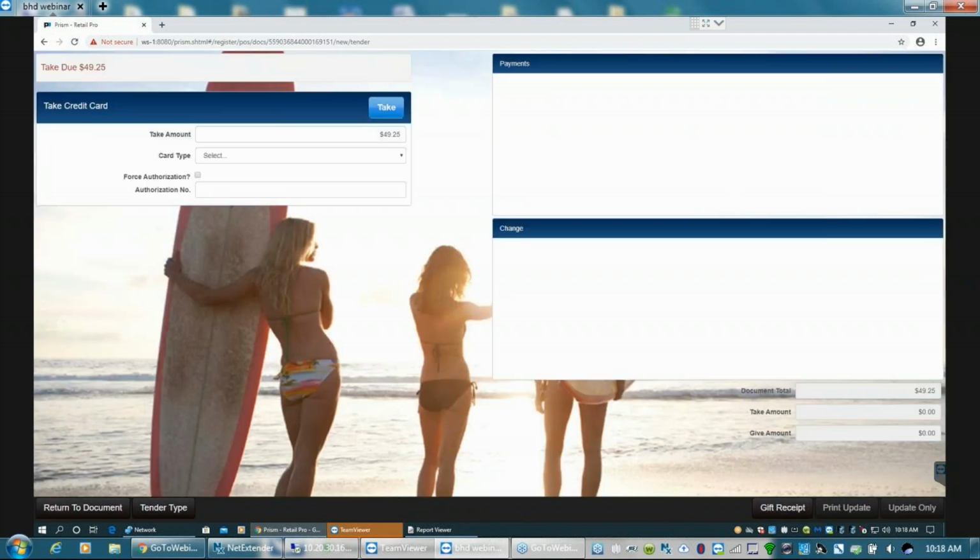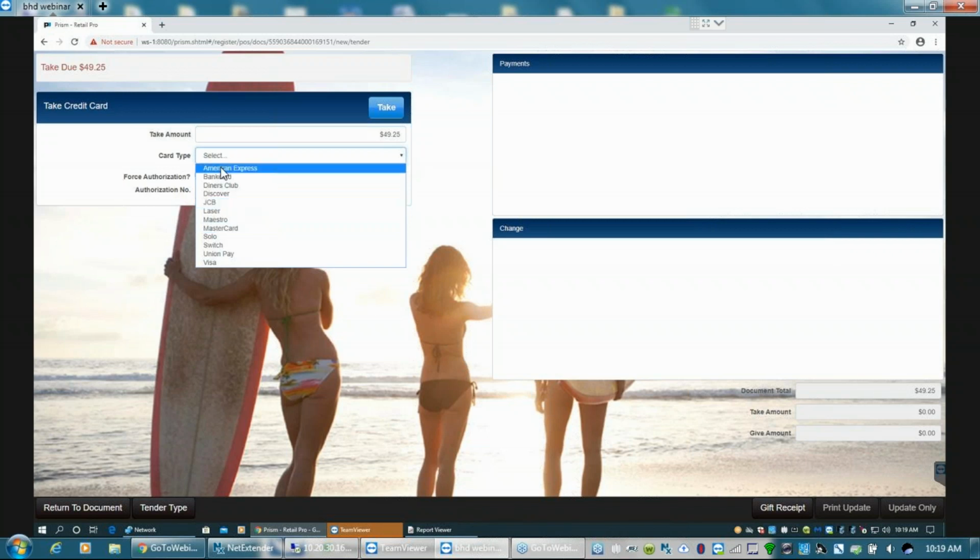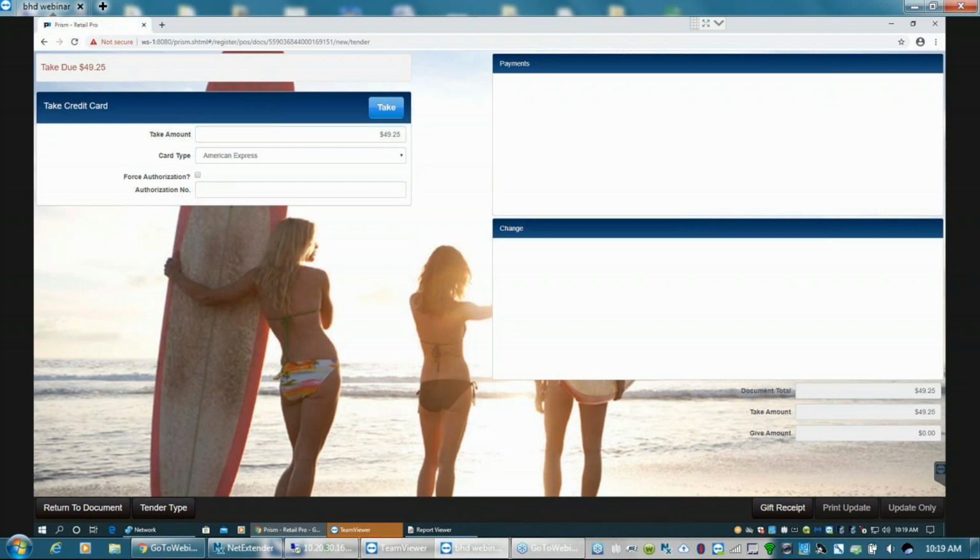Now, this is not going to print right now, okay, because I haven't paid for it. But I put gift receipt in the queue, essentially, so that when I do pay for it, I'm going to get all my receipts at one time. All right, so I'm going to pay with a credit card for this one. So I'm going to pick the type of credit card and go ahead and hit take. I'm not giving out any change, so my transaction is satisfied. I don't need to add any more tenders, right?